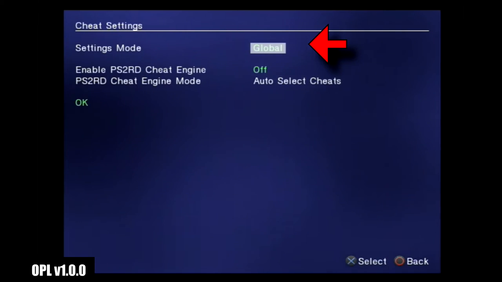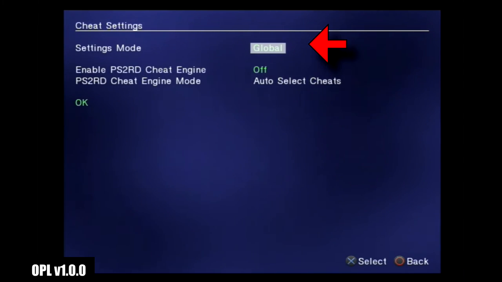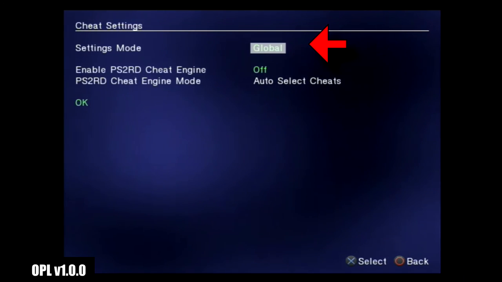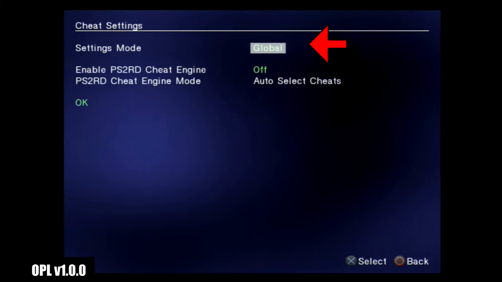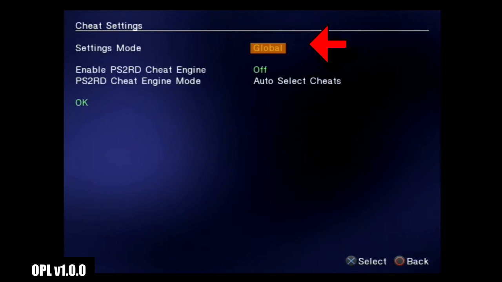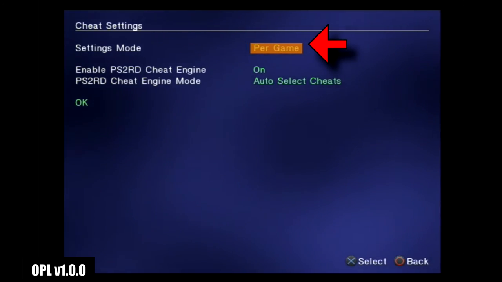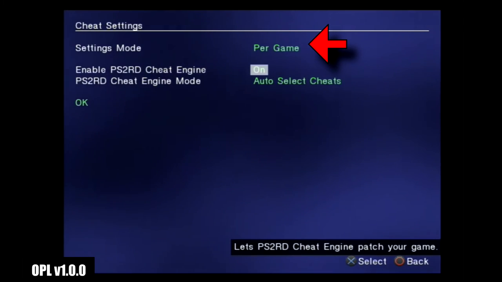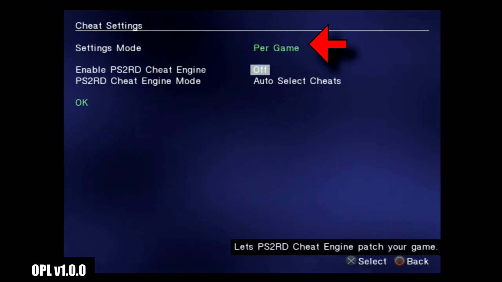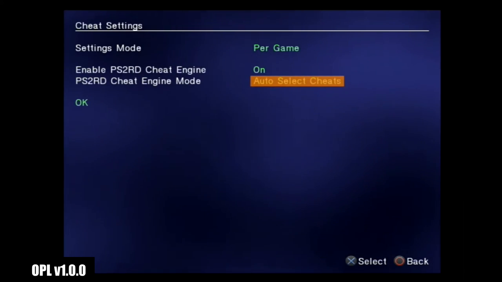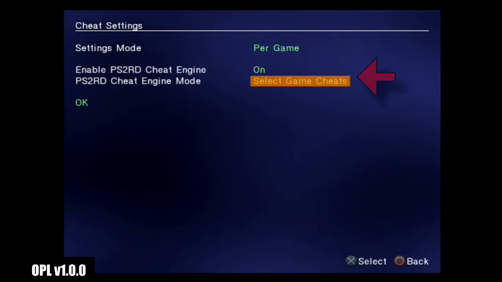Global means it's going to use a single setting across all games that use the global setting. By default, global sets the PS2RD cheat engine to off, and I'm planning on leaving it that way. Instead, I'm going to change it to per game, and that again is a little confusing. It actually means that for this specific game, it's going to use its own settings. After switching to per game, I can make sure that the cheat engine is on, and then the cheat engine mode is the last option here.